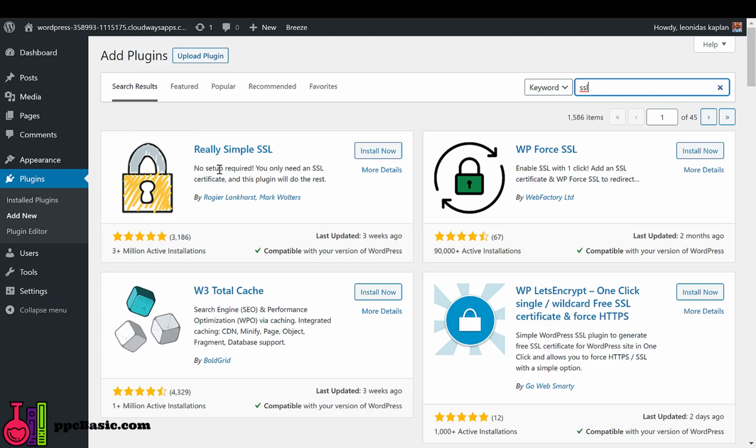So most tutorials on YouTube like to install the Really Simple SSL certificate. Now this is a good SSL certificate, but some features on here are actually premium features. And the WP Force SSL plugin has a feature that is actually paid on the other plugin, but it's 100% free on this one. So we're going to go ahead and select install now for the WP Force SSL. And we're going to activate.